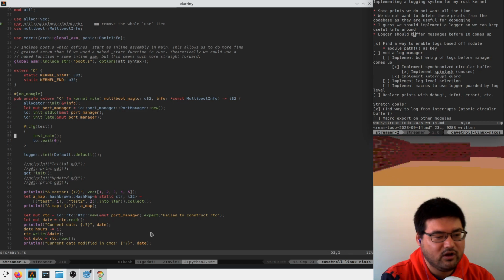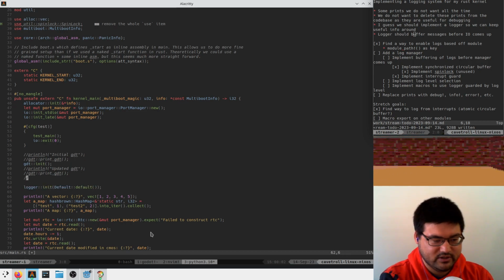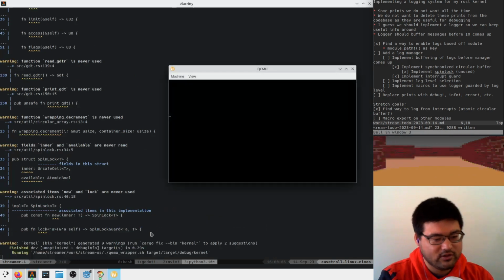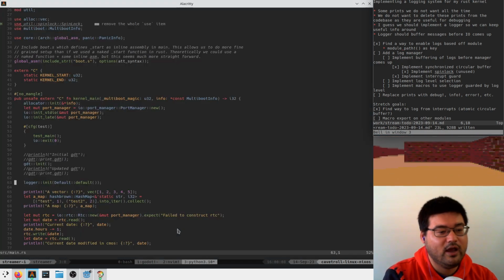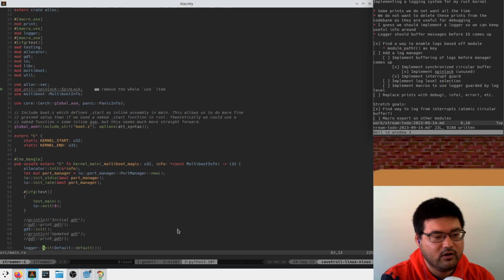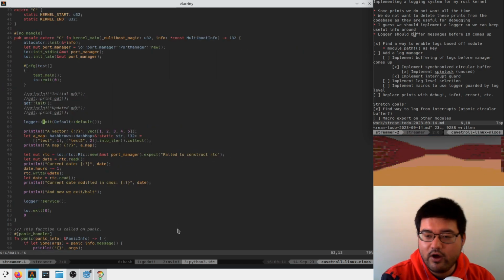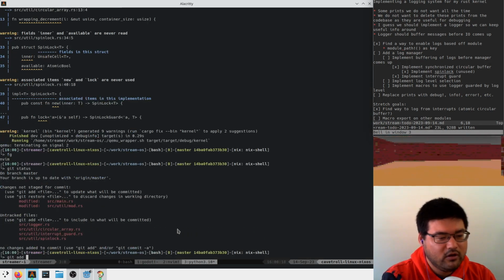So this logger initialization actually has to come after GDT initialization because the GDT expects interrupts to be disabled and this guy re-enables them. That's a good thing that I put that assertion in there the other day. Now we're crashing. Oh, because interrupts can't be enabled right now. Okay, hold on. We can fix this.